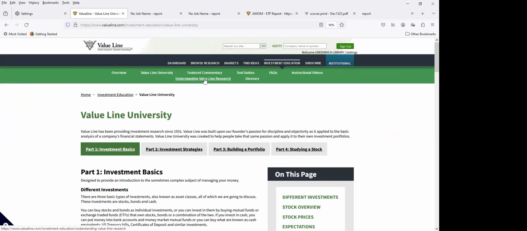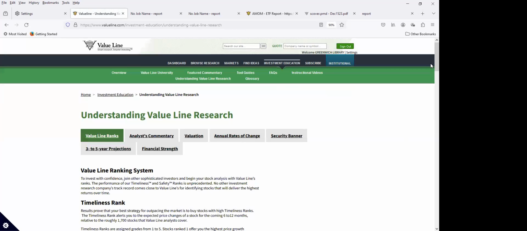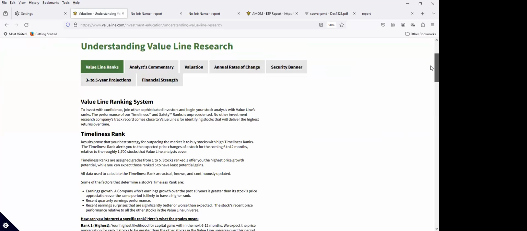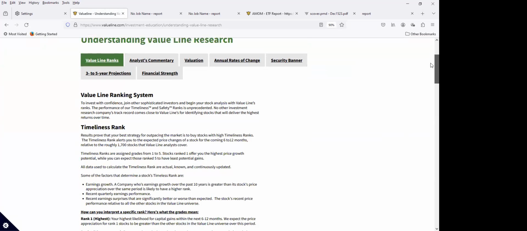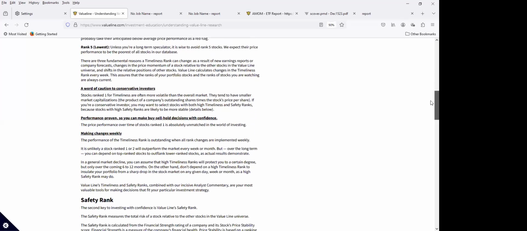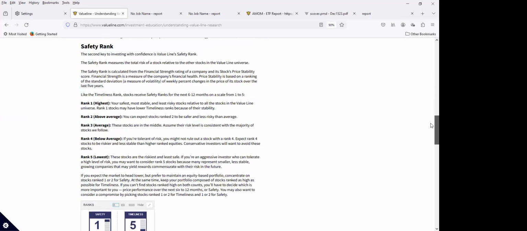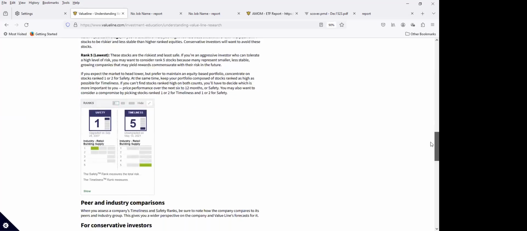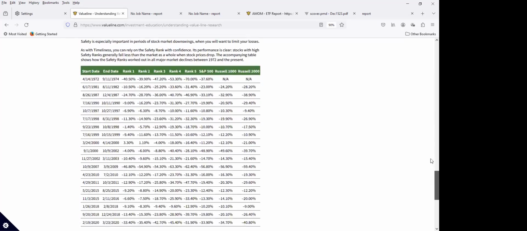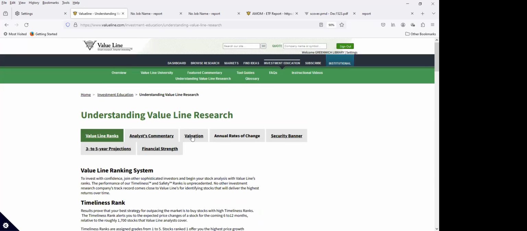You'll also have understanding Value Line research. This will help to explain many of the data points that you would find either within our digital profile or on our tear sheets. For example, the ranking system is explained here quite a bit more in depth. It shows you how it's used, how it's created. And you'll find the same thing along with analyst commentary, valuation, rates of change, financial strength, and so forth.